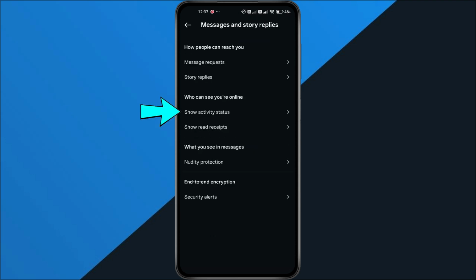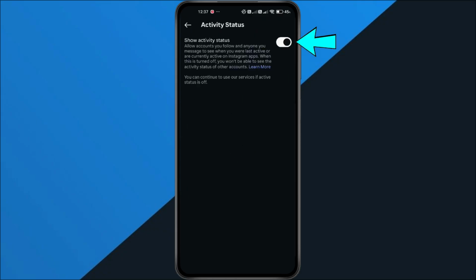Now tap Show Activity Status. Here, you'll see a switch. Tap it to turn off your activity status. Once this is off, other users won't be able to see when you're active on Instagram. Just keep in mind, you also won't be able to see when your friends are online either.